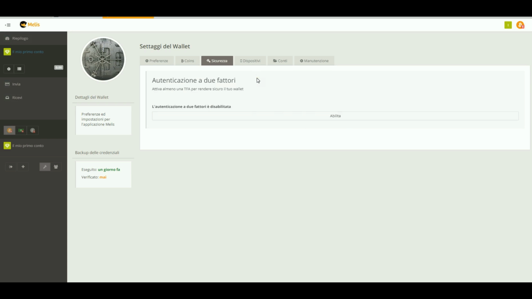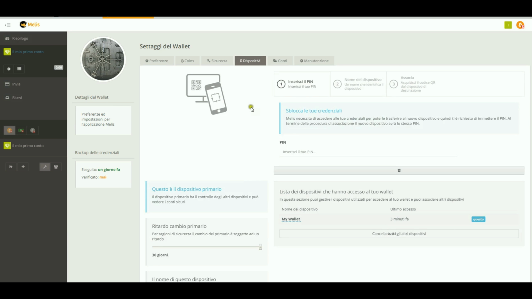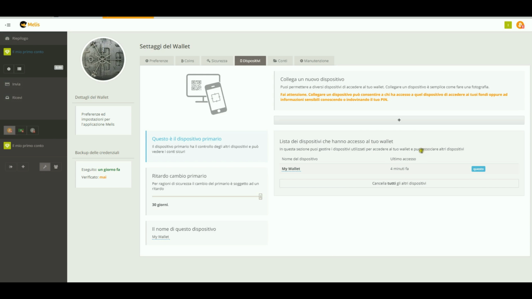The next tab is Devices. Here we will find information regarding the devices to which we have associated our account. Only from the primary device you can see all the accounts available on the other devices, in addition to being able to change their name, of course. The option Primary Change Delay will help us to change the primary device with a period ranging from 1 day to 30 days.